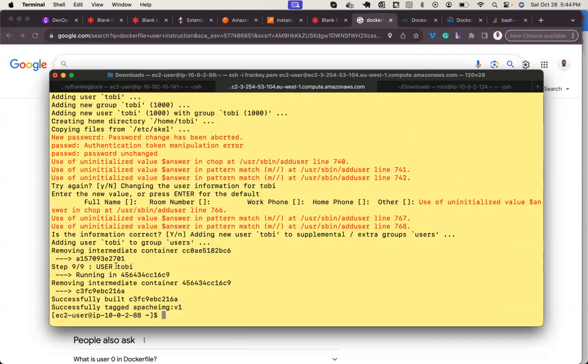Now, this user was created to be user. Now it was switched. Where was that user? Adding user to be to group users. In the information, correct. Adding user to be to supplement.